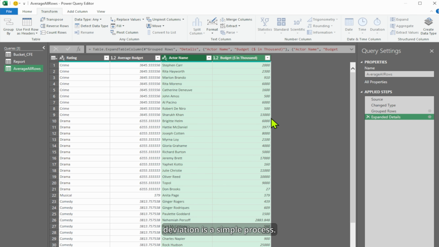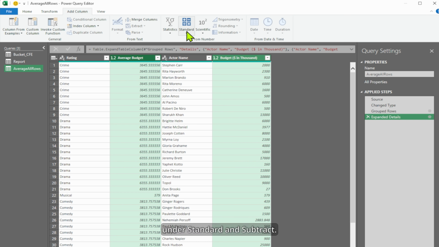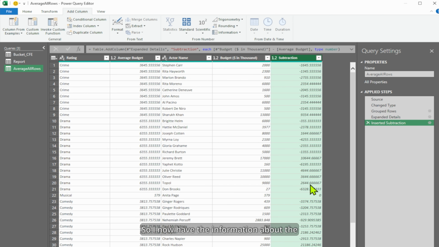Calculating the deviation is a simple process. Firstly, I need to select the column that I want to deduct and then press and hold the control key. And secondly, I need to click on the second column and then go to Add Column, under Standard, and Subtract. So I now have the information about the deviation of each actor's budget from the average budget. I can easily rename this column by double clicking it and typing deviation.